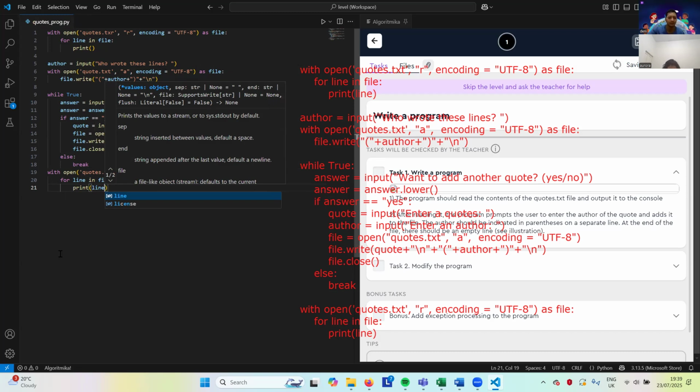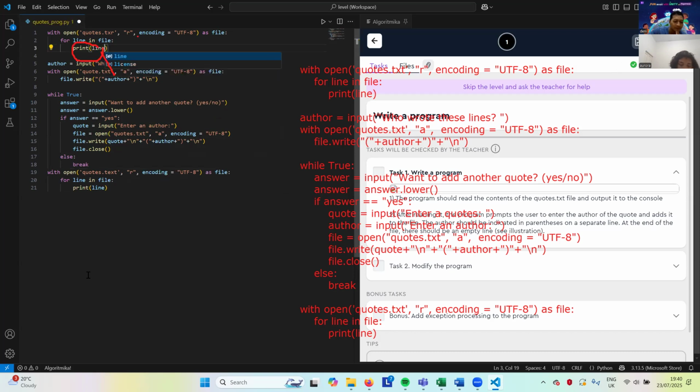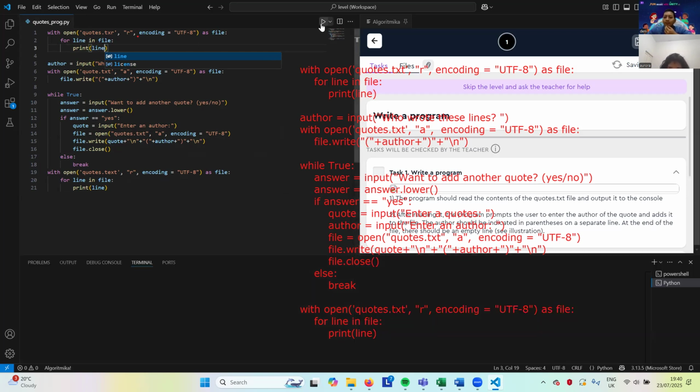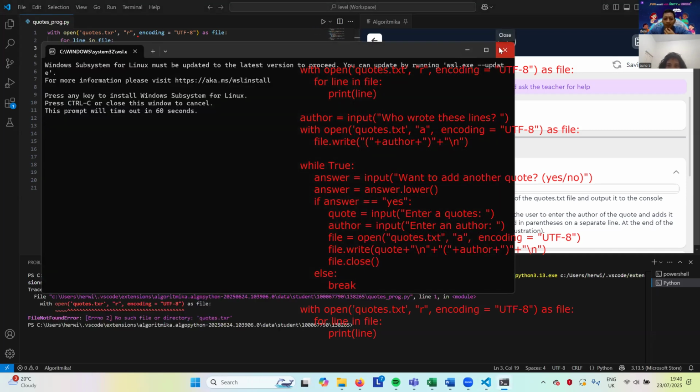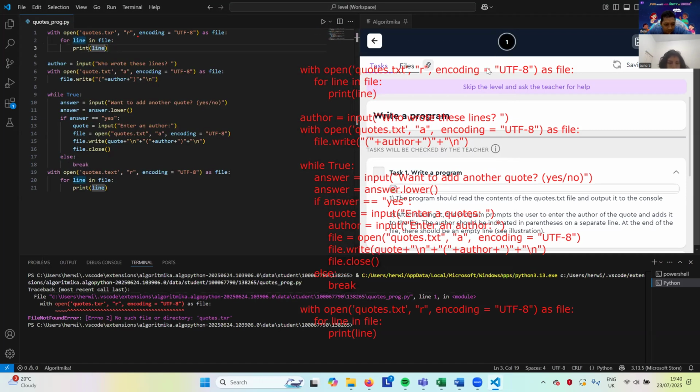Wait. What do you want to print here? Only print. Okay, try to run your code. There is no file. Okay, let's check it out first.